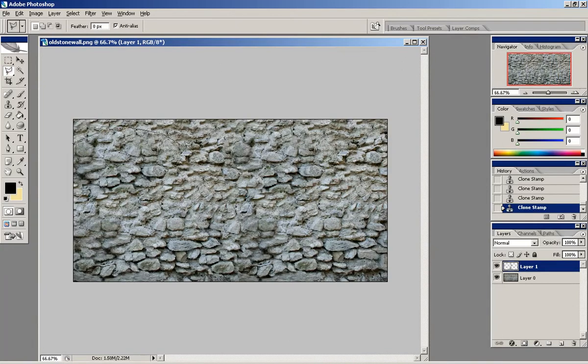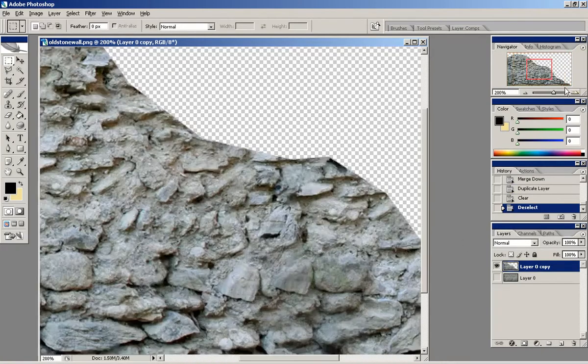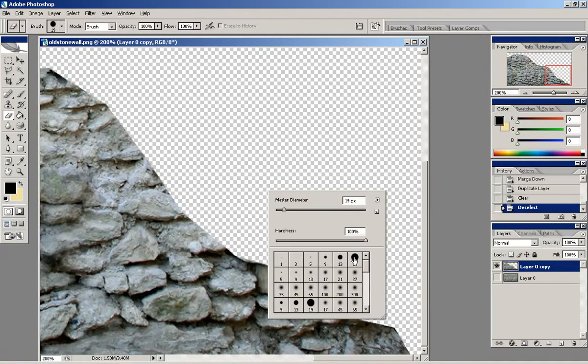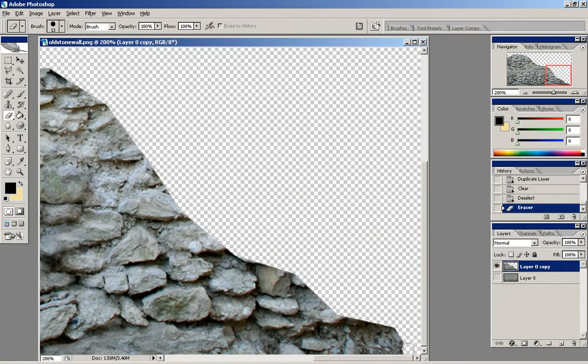And now with the selection tool, I'm going to make a cutout of the wall, and I'm going to delete the top part of it. But before I deleted it, I made a duplicate of that layer and I hid it just for a backup in case we screw up creating the outline for this.